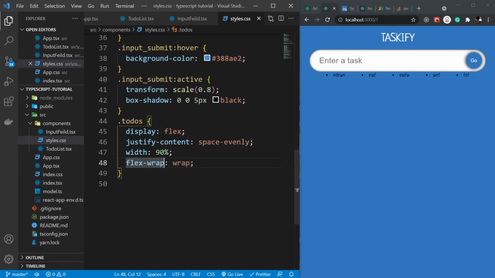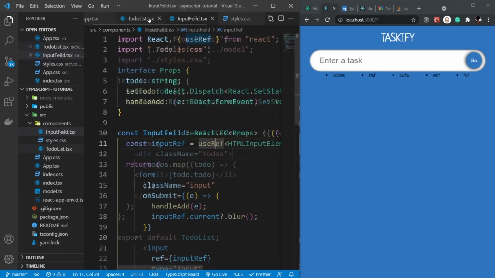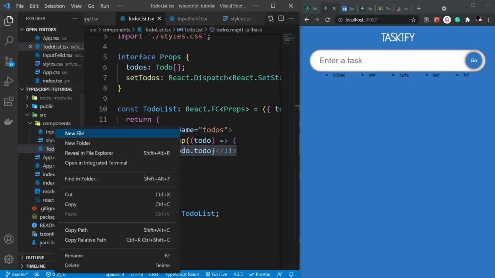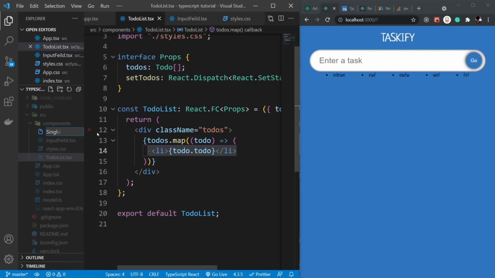So let's go on and create that SingleTodo component. So inside of this, let's create a new component called SingleTodo.tsx.